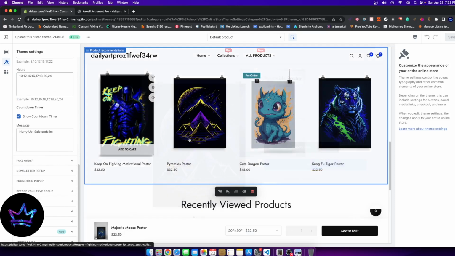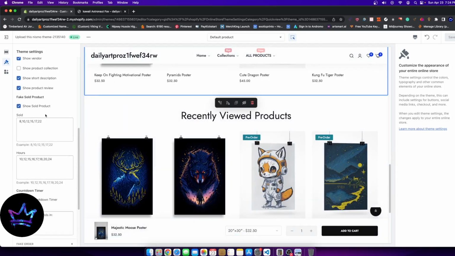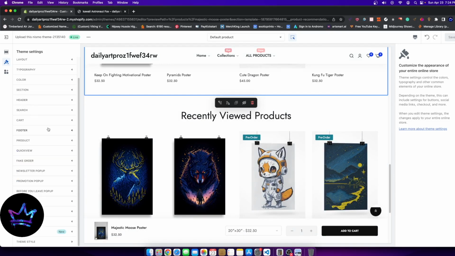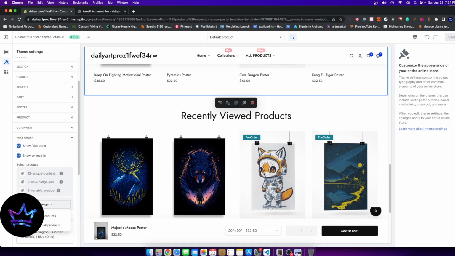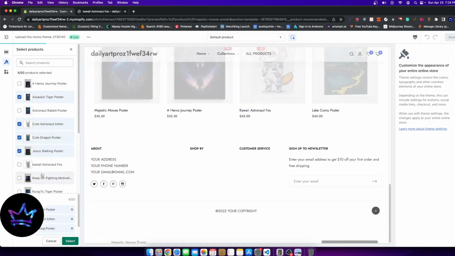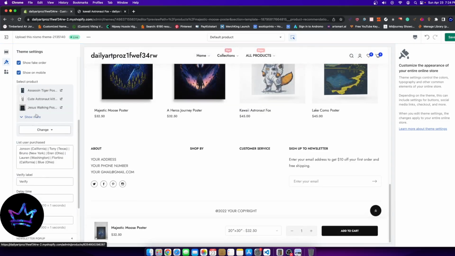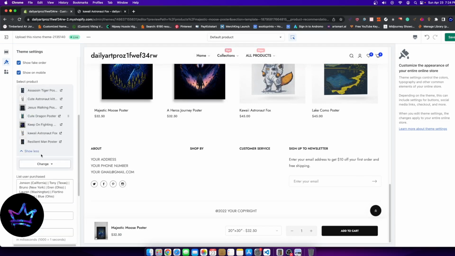Now let's get into pop-ups on the corner of the screen. If you want the pop-ups to work, you have to go to, let me go ahead and turn this off, go to fake order, and then select the orders. So you go over here, change products, and then select different products. So like, let's say I select these few products, hit select. Now I have a product category list, or a product list.